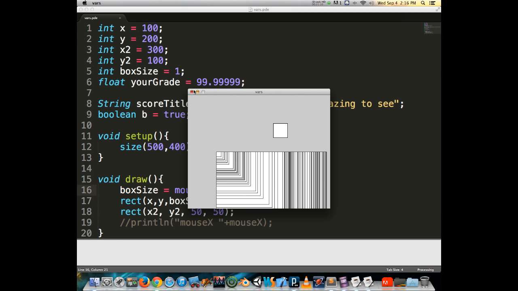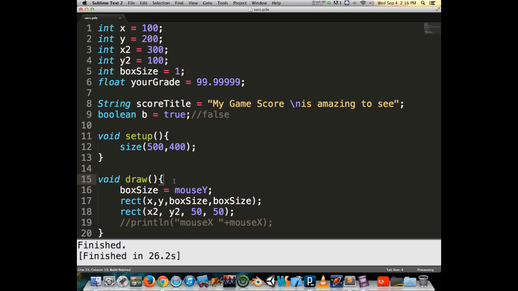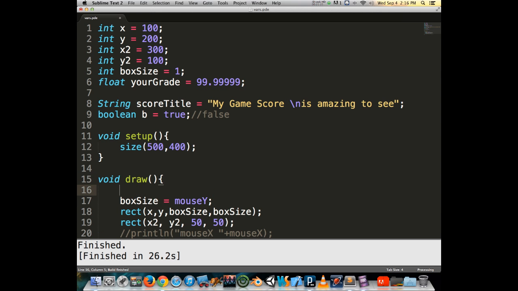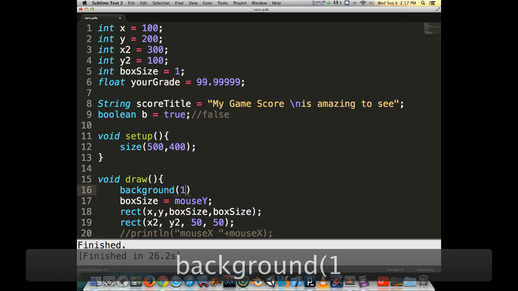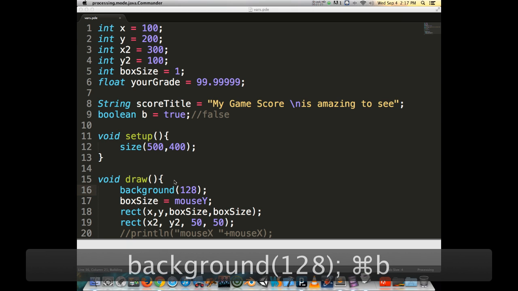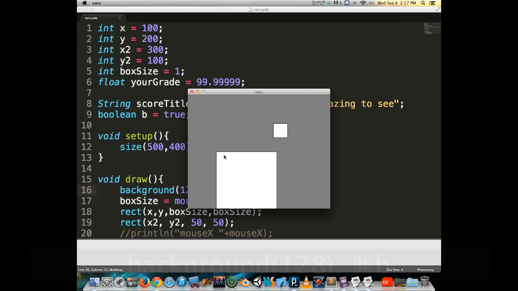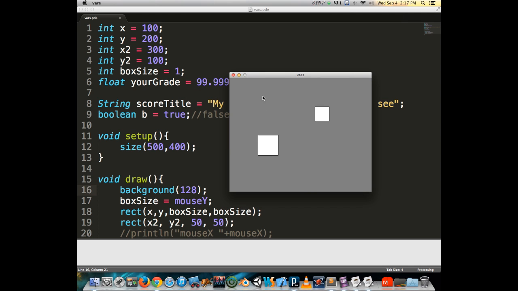So if I don't like that effect, then at that point I could just put in a simple background command, I'll just fill it with gray for now. 128, middle gray. Now we can see the box is changing size based on the Y value of the mouse. Mouse Y.